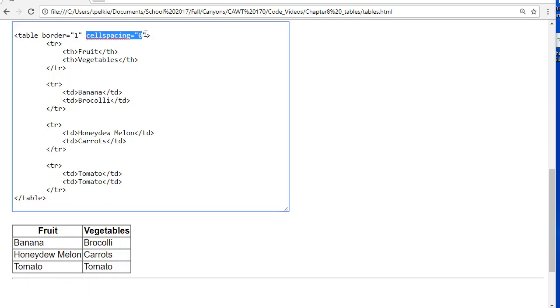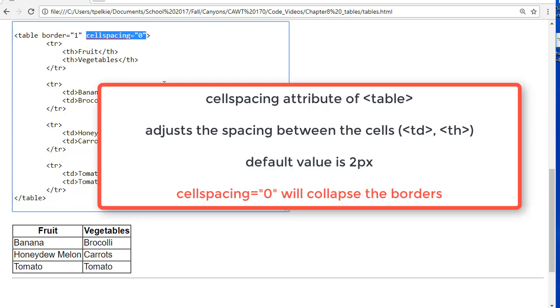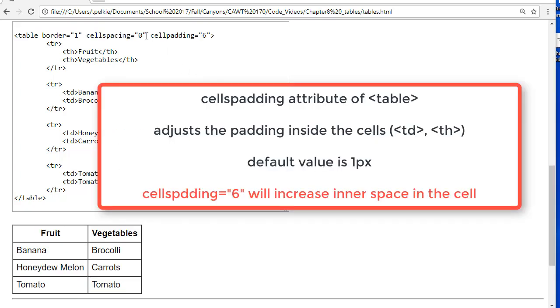We also have a cell spacing attribute. And what that does, it collapses the outer border and the inner grid lines so that we no longer see those double lines. And this is a more professional look than having those double lines. We also have a cell padding attribute, and that allows you to add padding to the TD elements and the TH element so that the content is more spaciously aligned.